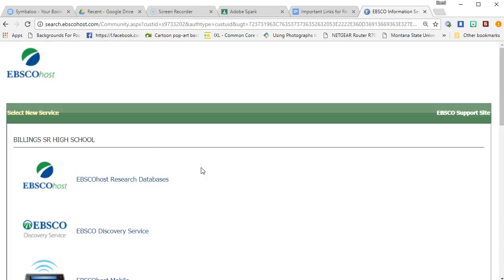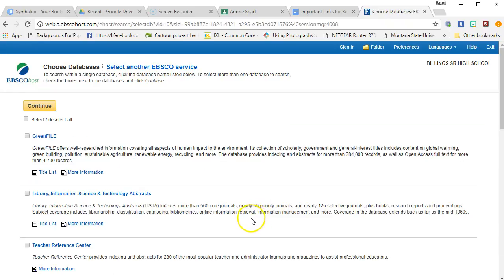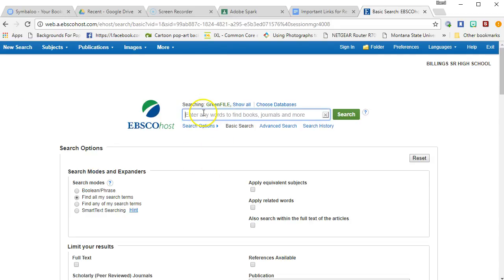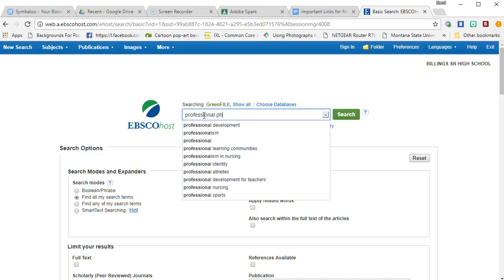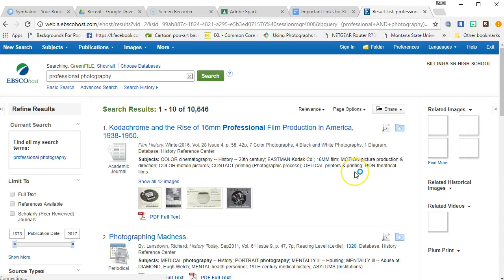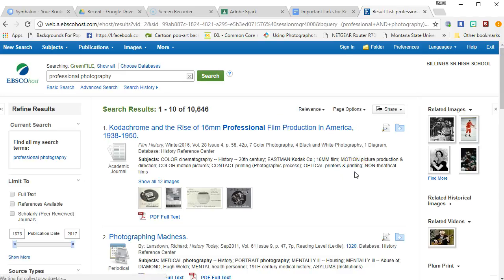So right now, I'm going to go on the first one to give you an idea of what we can find. Once I click on the first one, it gives me the option to click on individual search areas, or I can click on this one that just selects all of them, which is the easiest to do. Then I hit continue. Then here I can type whatever element I want to look at. So let's say that I want to research professional photography, because perhaps that's the career I want, or I want to learn more about it.